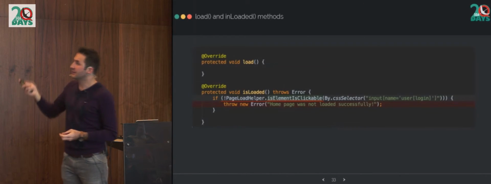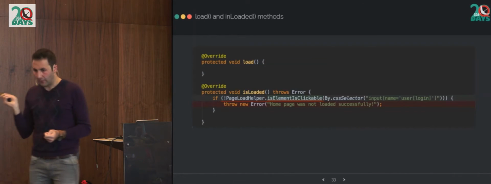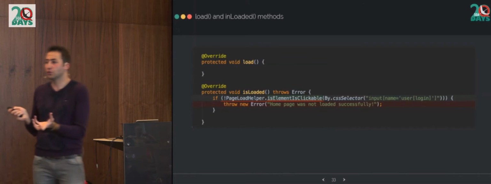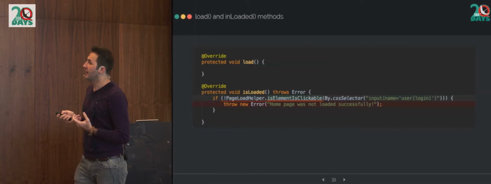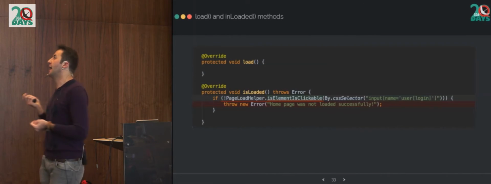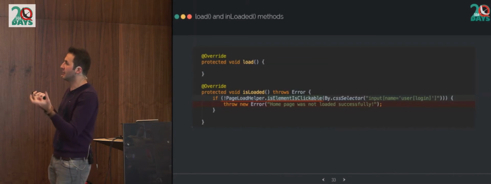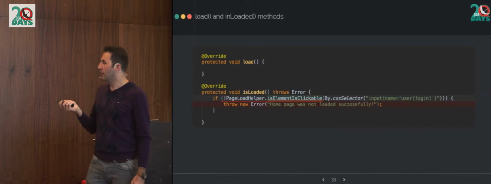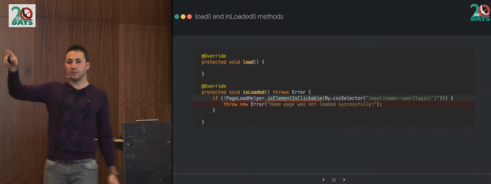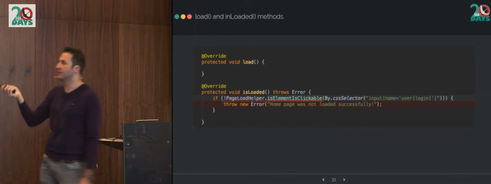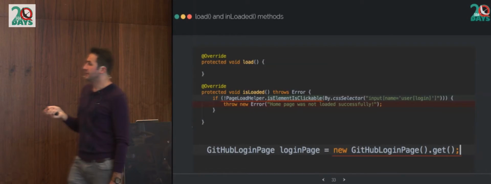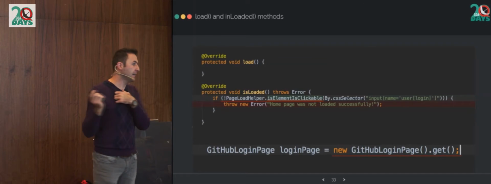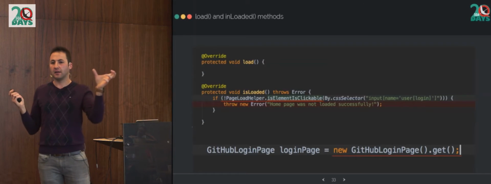The load and isLoaded methods are the overrides. In isLoaded, you just define something that makes sure your page is loaded. In this case, it's a GitHub example, and I'm checking that the login field is clickable, which means it's already loaded and active, so I can just type. The load method you override when you have navigation between two pages. I didn't write it there, but you can override it anytime, or leave it empty. When you are calling, you just call new GitHub login page get. This get is the loadable component get, which ensures that the isLoaded action is true.